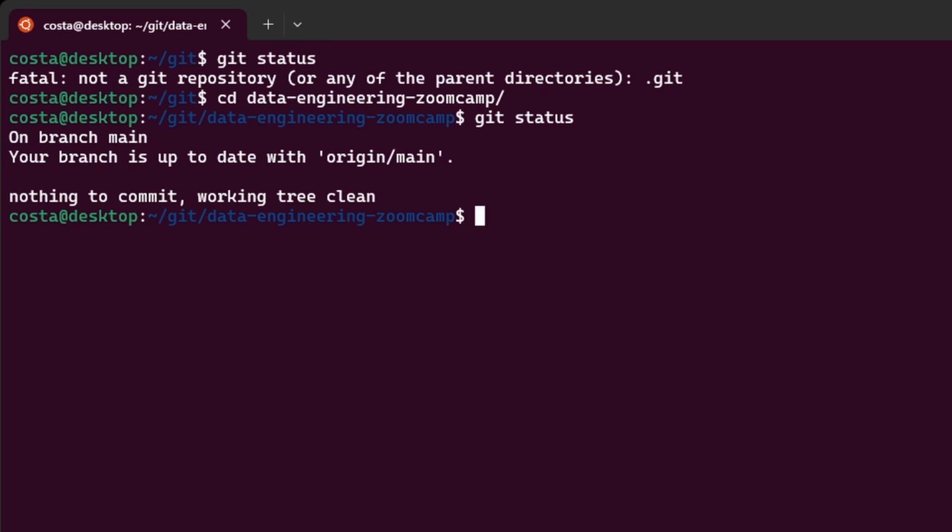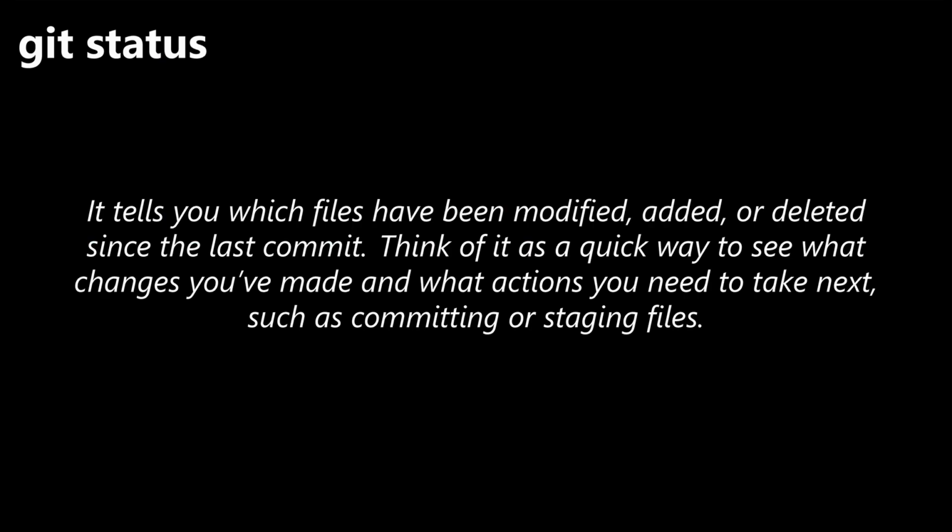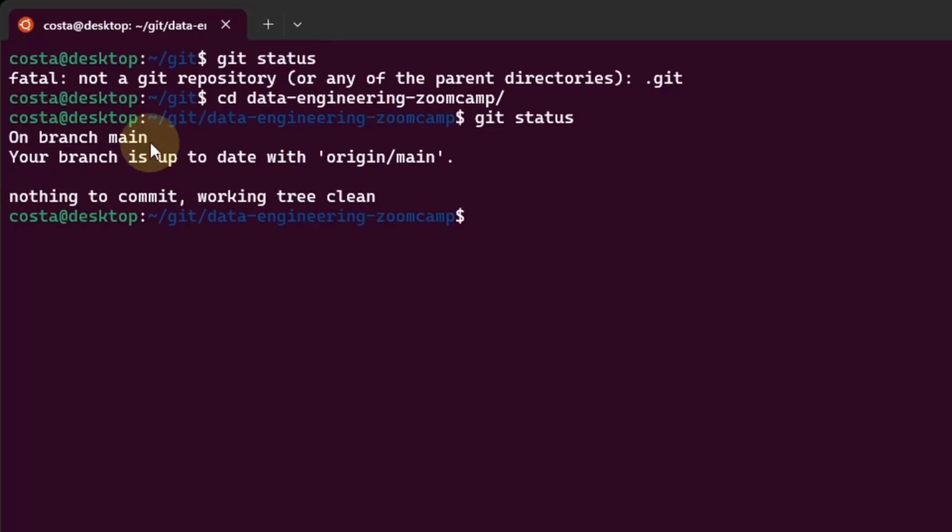This command shows the current state of your repository. It tells you which files have been modified, added, or deleted since the last commit. Think of it as a quick way to see what changes you've made and what actions you need to take next, such as committing or staging files. We see that we are currently working on the main branch.